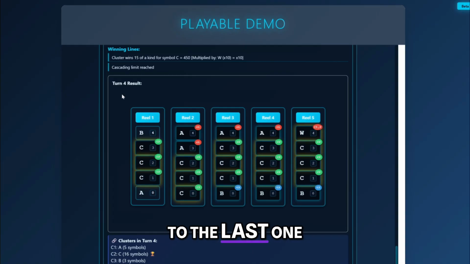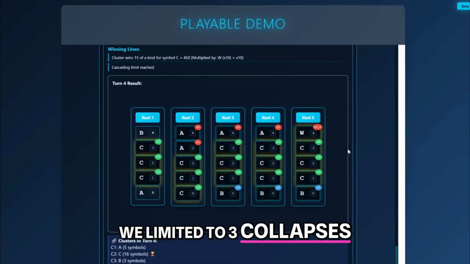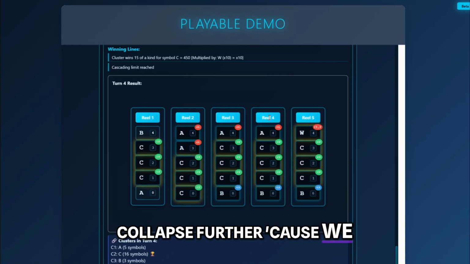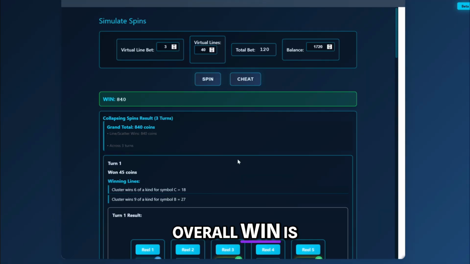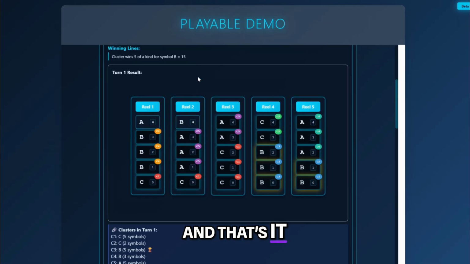And here we get to the last one. Remember, we limited it to 3 collapses, so it's not going to collapse further. Overall win is 840. Great. And that's it. Super quick.